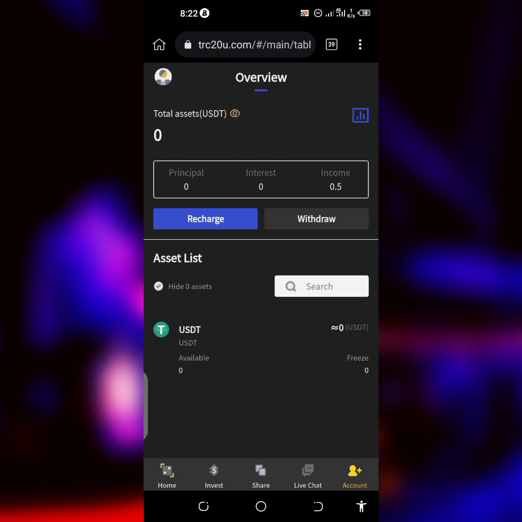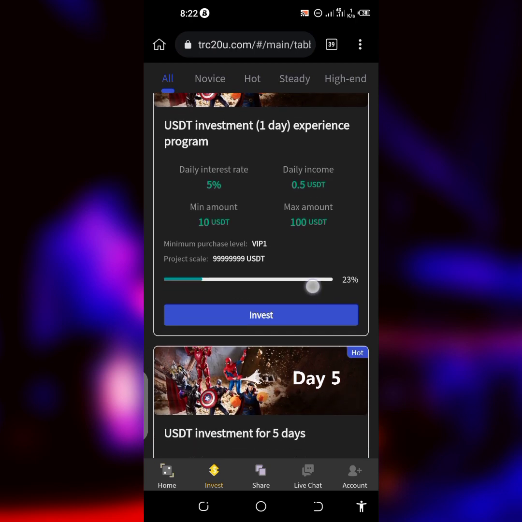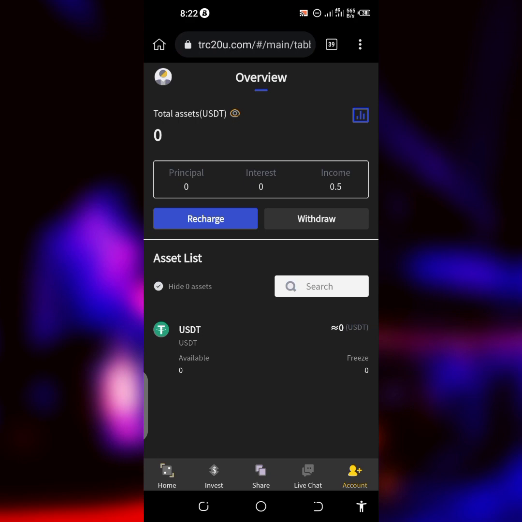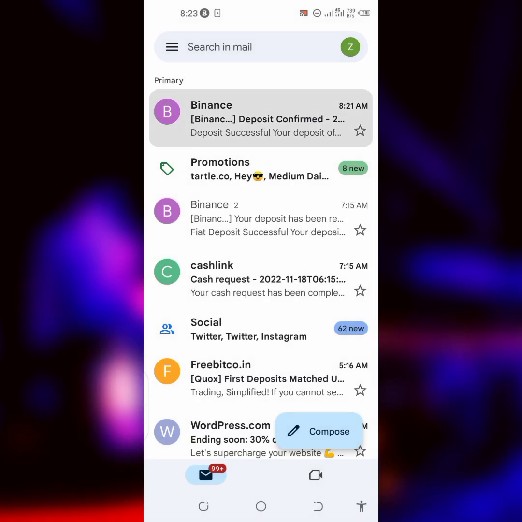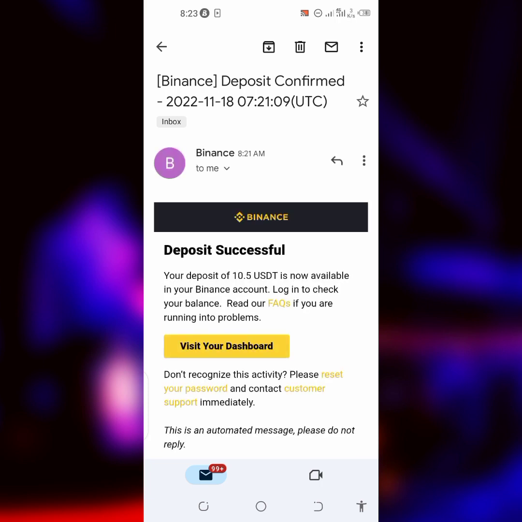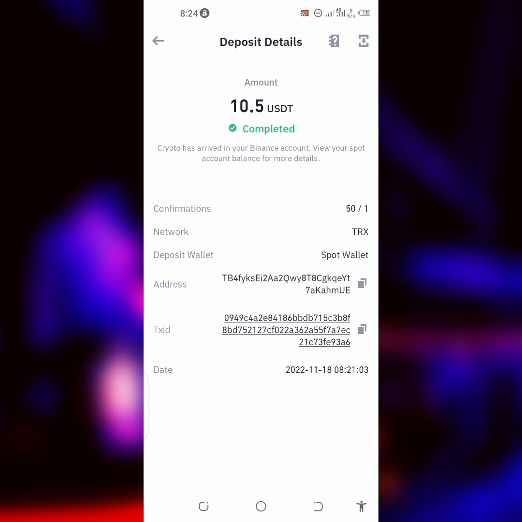So you can also check out the other investment plans, and bear in mind that the more amount you invest, the more gain you earn. And also, let's go over to my email to know if the thing was successful. And right now, if you go over to my email, you see that I received a notification from Binance that I deposited 10.5 USDT, which is successful. And also on my Binance account, you will see here the withdrawal I made yesterday, and now the deposit of 10.5 USDT was successfully deposited on my account. So this is how to use this platform and make money from it. Remember, the more you invest, the more you earn.